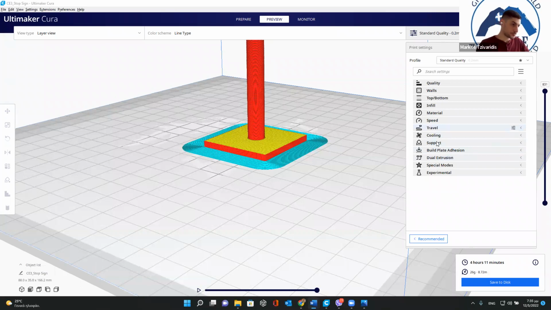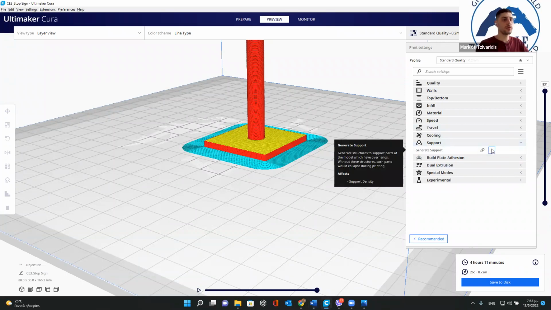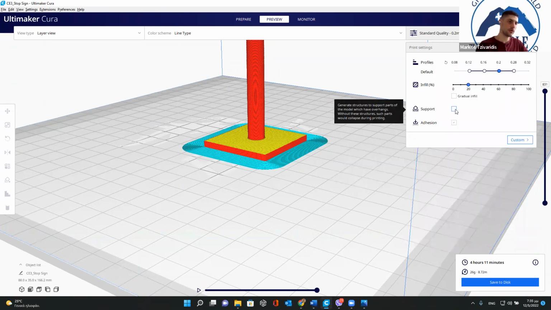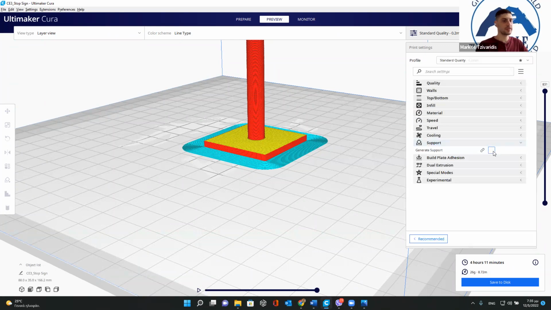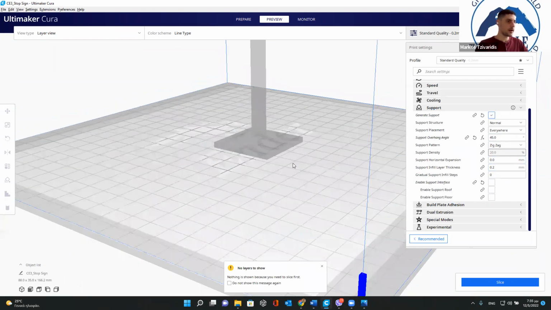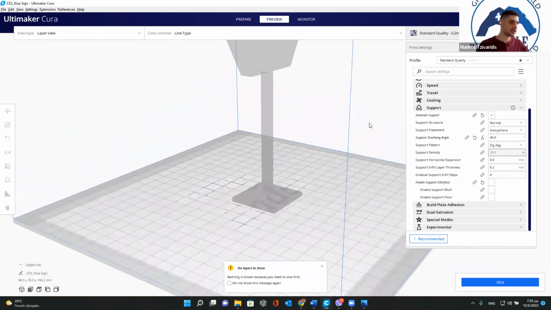So the last window we're going to talk about is the supports. You can either click generate supports or don't generate supports, the same way you did on the recommended settings. But here, if you click generate supports, you can see that I have more options now. Let's say that I just clicked generate supports and then clicked slice.